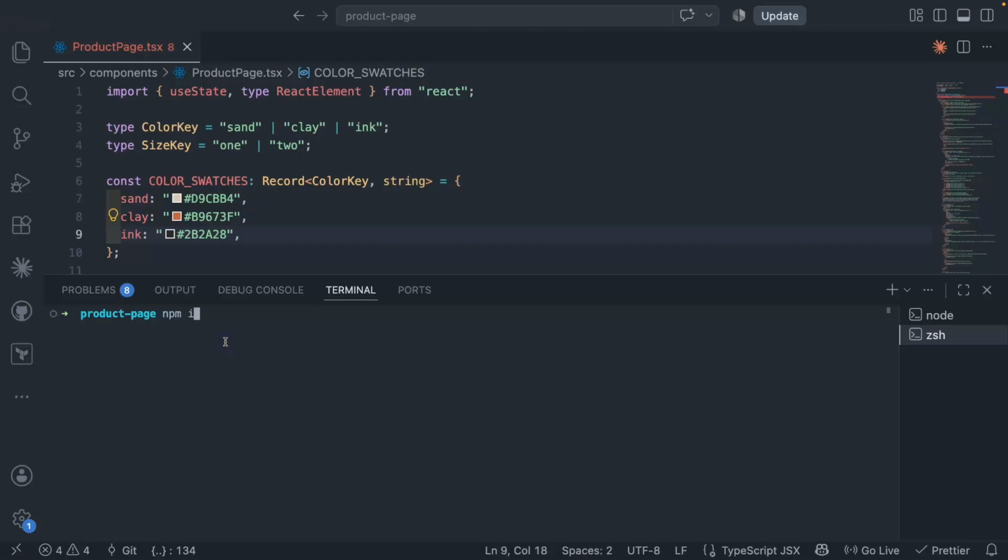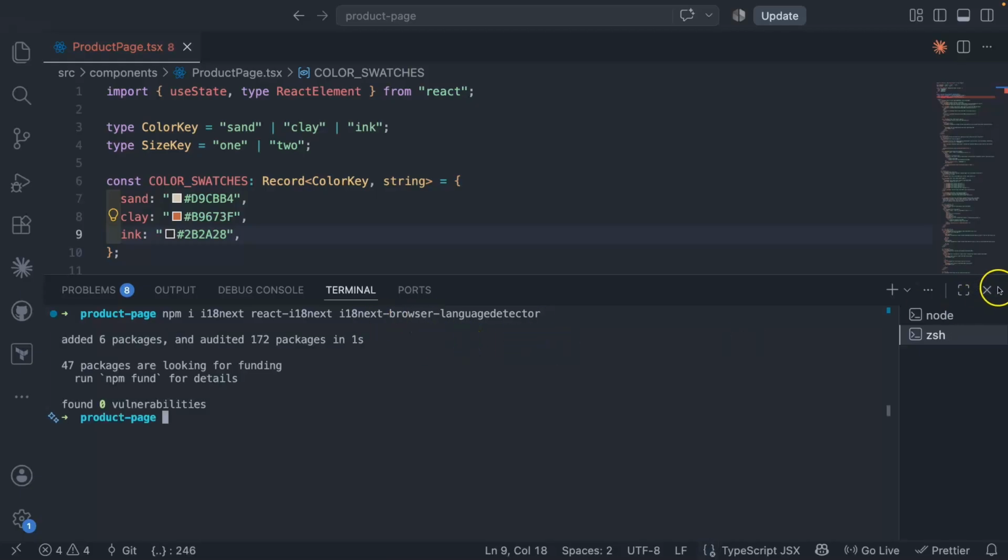I'll say npm install i18next, react-i18next, and then i18next-browser-languagedetector. So these are the three packages: i18next, react-i18next, and i18next-browser-languagedetector. So let's go ahead and install those packages.